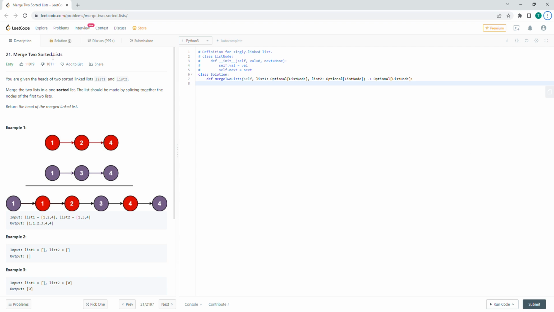Merge two sorted lists. You're given the heads of two sorted linked lists, list 1 and list 2. Merge the two lists into one sorted list. The list should be made by splicing together the nodes of the first two lists. Return the head of the merged linked list.